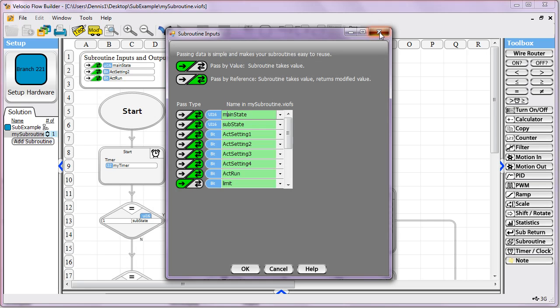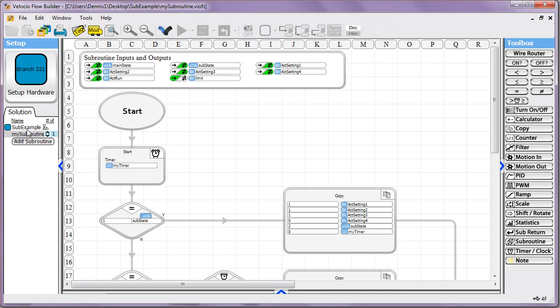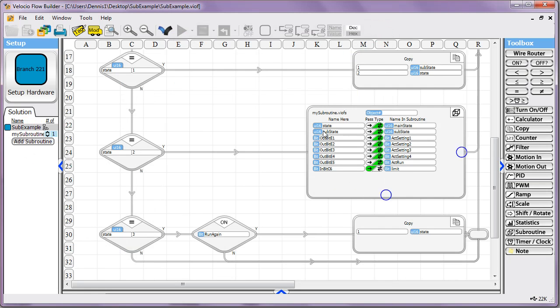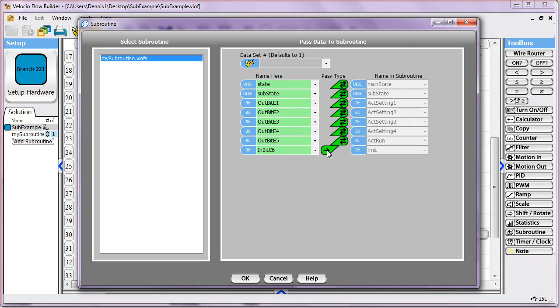So in this case, we're just doing that with one piece of data. We've got this limit switch. You see that I'm passing in bit C6 by value to limit, and whatever happens in the subroutine to limit, maybe for whatever reason it's changed, it's not going to have any effect at all on the input bit 6 because it was just by value.